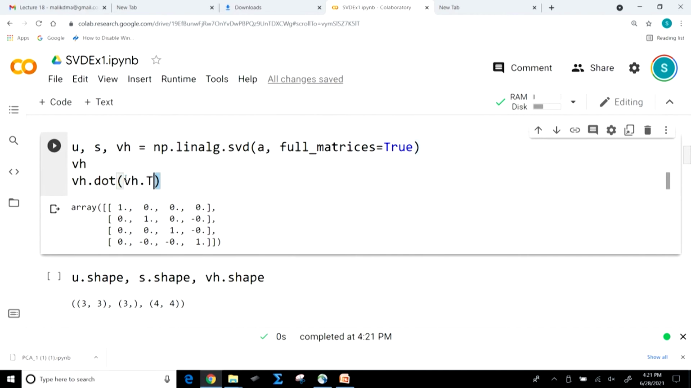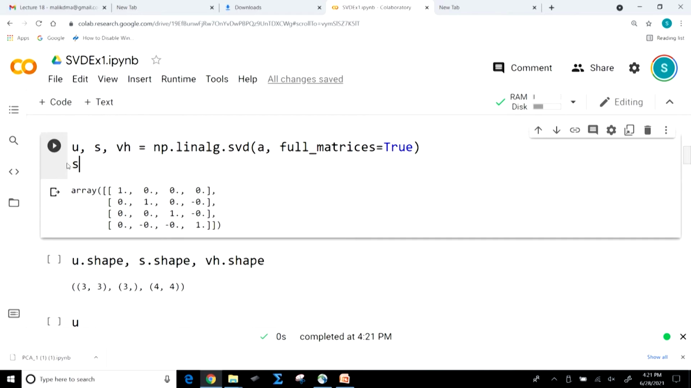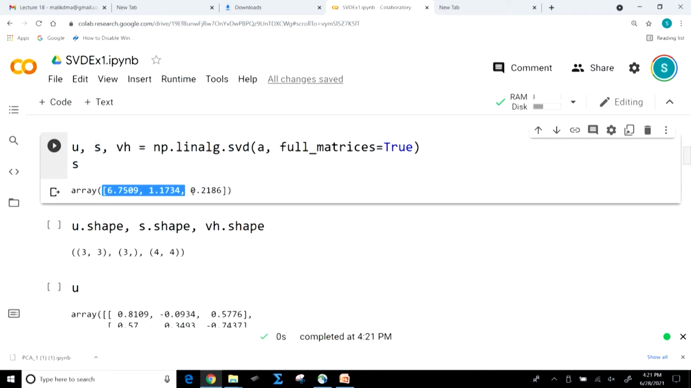Now, let us see what this S is in this singular value decomposition. This S is a one-dimensional array containing the singular values of the matrix A. The first singular value sigma 1 is 6.7509, the second singular value is 1.1734 and the third singular value is 0.2186. So, sigma 1, sigma 2 and sigma 3.